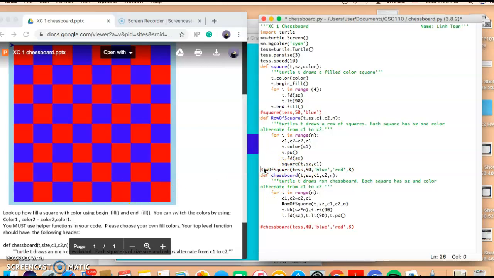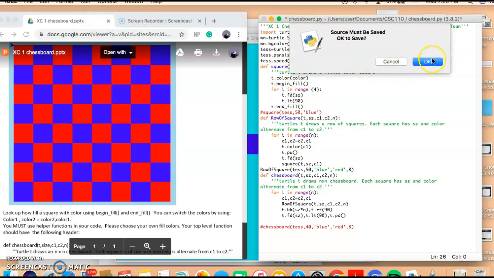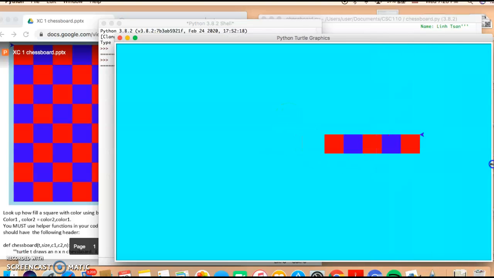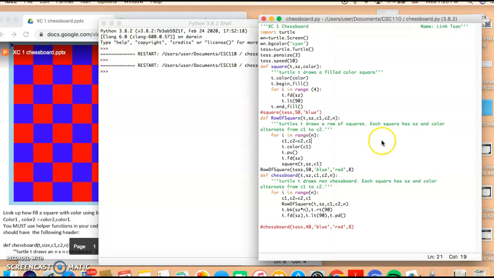So I'm going to run the code. It has 1, 2, 3, 4, 5, 6, 7, 8. And then for the next step, I'm going to use this row of squares function as a helper function to draw the chessboard.